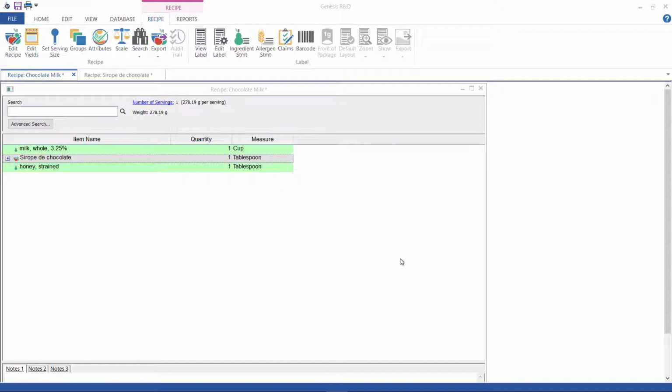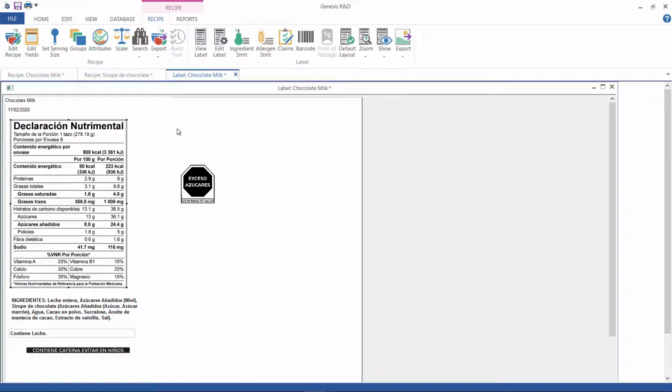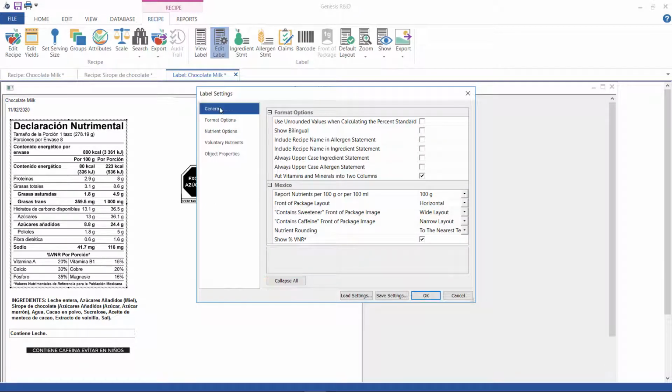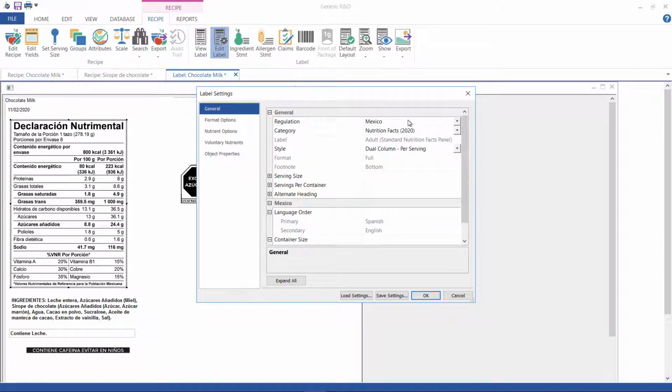This recipe has sugars that exceed the recommended threshold, and if I view the label, the icon appears automatically, as would the excess sodium and excess calories icons if those also exceeded the thresholds. Now, this is only for the new Mexico labels, so make sure you have Mexico and 2020 selected.